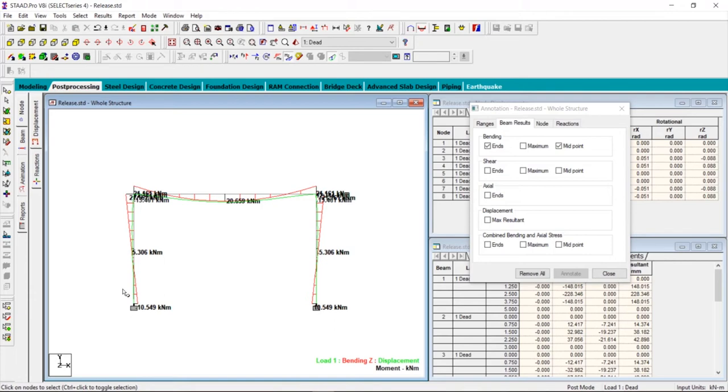Due to this reason, what we have to do is release some moment, which means that a certain amount of the moment will get redistributed or will disappear or will get released. This is the concept of release, moment release, and that moment release we define by using the specification tab that we just saw earlier. Let us see how we do that.